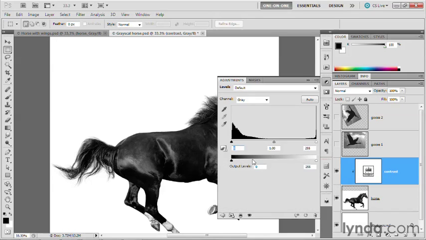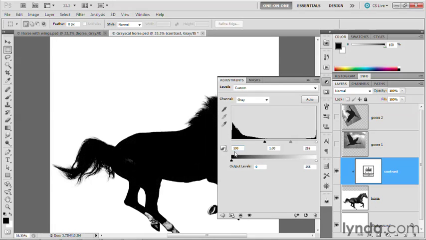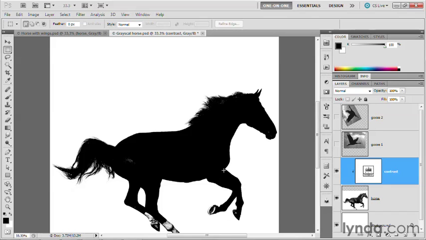Then I'll click OK, and I'm going to go ahead and set these values to 100 for the black point right there. And then I'll press the Tab key a couple of times to advance to the white point, and I'll take it down to 230. And that's it. That goes ahead and increases the contrast of this horse like crazy, so most of the elements are now black and white.